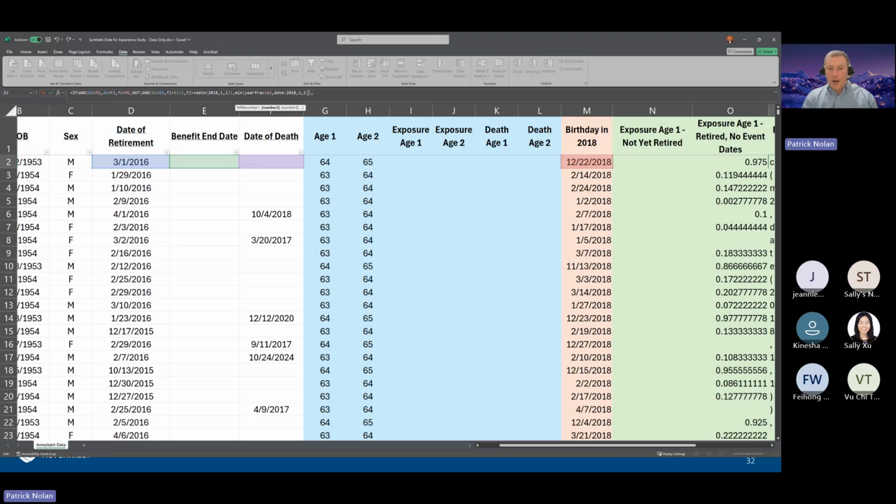And if otherwise, there could be a situation that if that actually is a longer period of time than they were actually retired, because remember, we don't extend exposure back to the beginning of the previous age. It can only go back to when you actually are being observed, when you actually retire in this case. So that would be the difference between the date of retirement and the birthday. And then I think that's it.